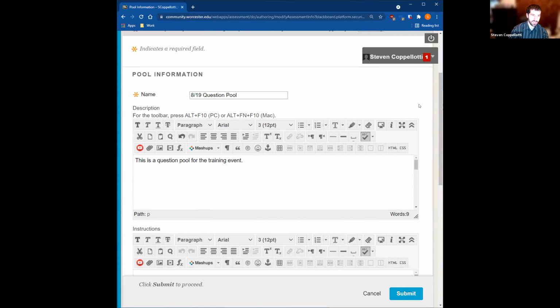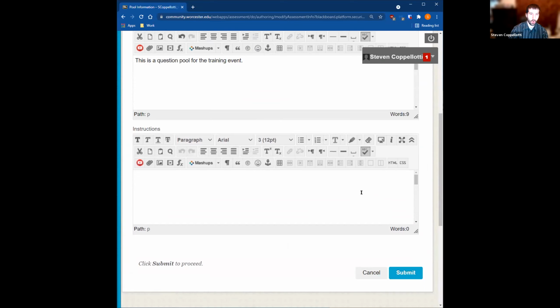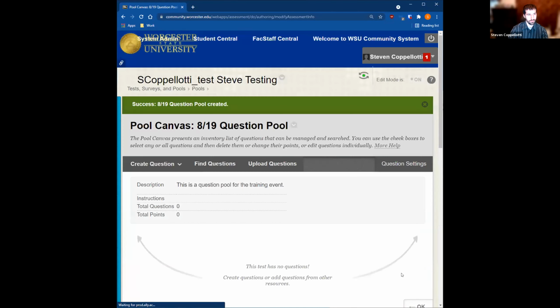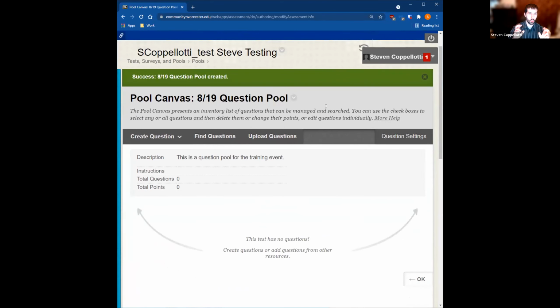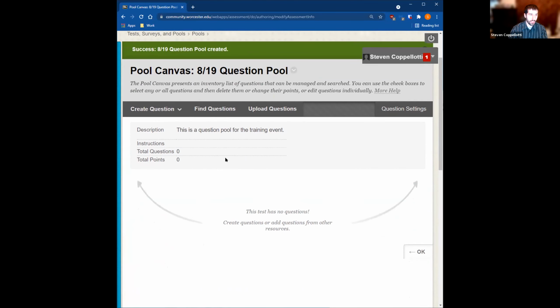Instructions are really only useful if you're co-instructing or if there are other instructors in the course. Otherwise, I typically just skip them. With your question pool created, you're going to go to something that's called a pool canvas. This is like the box that has all the questions for the pool. And the best part is, it's also where you can go and create new questions for the pool.